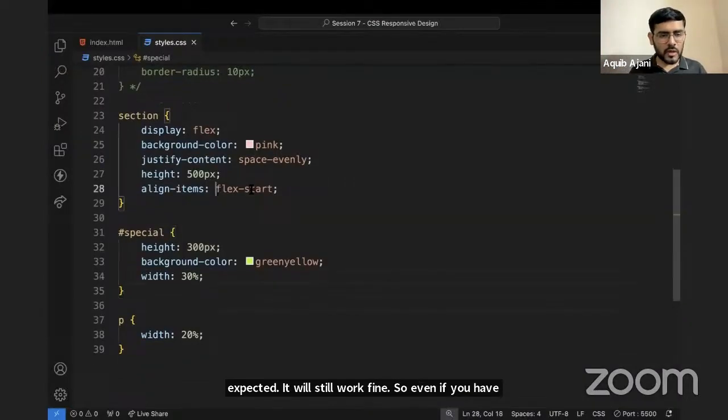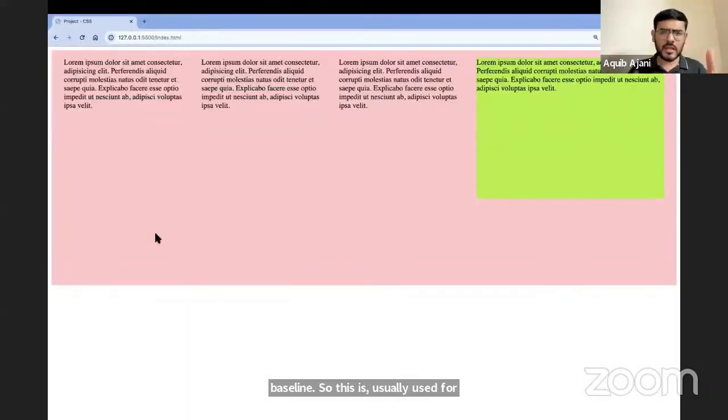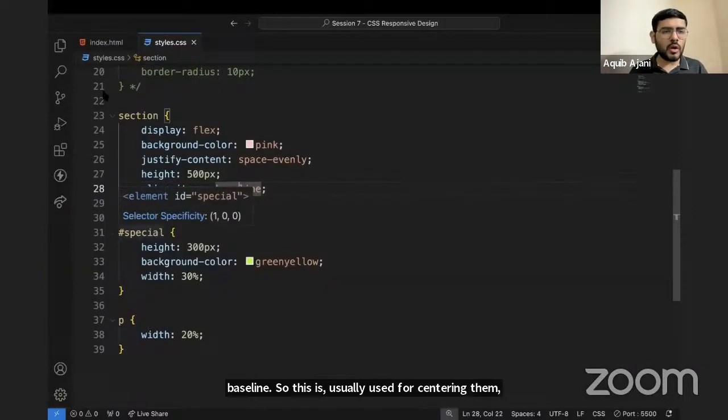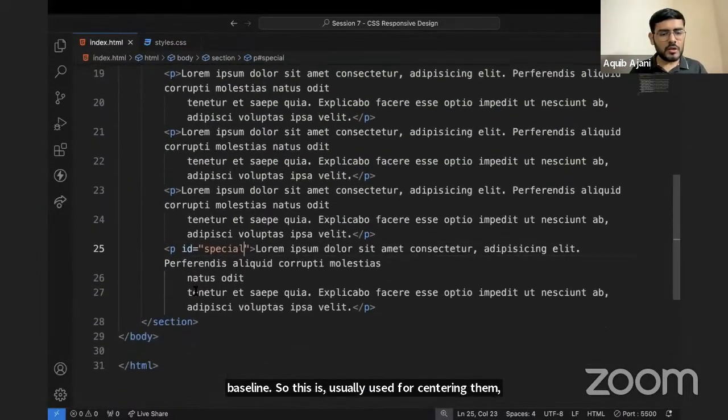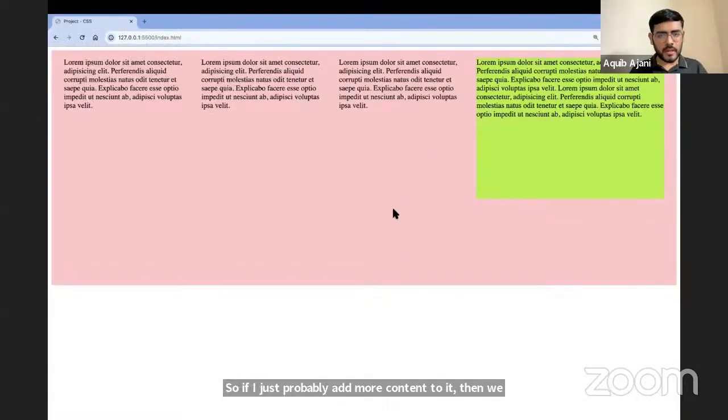For this, what we do is we use a property called baseline. So this is usually used for centering them. But again, baseline in this case is the same because the content is the same, right? So if I just probably add more content to it, then we might see some change in the setup.